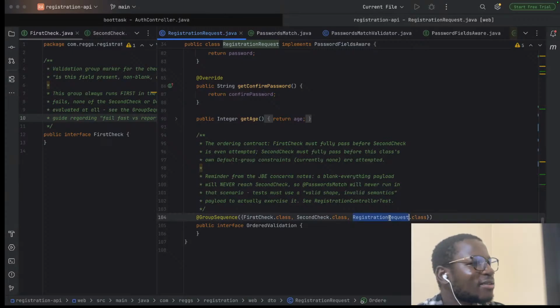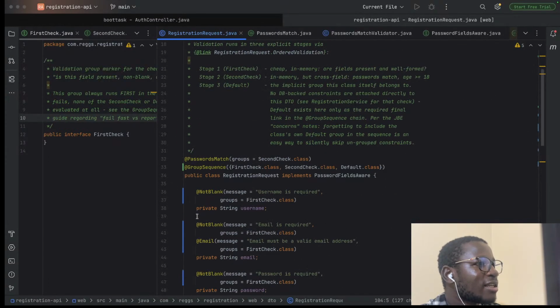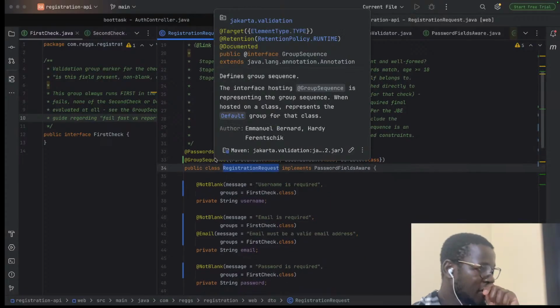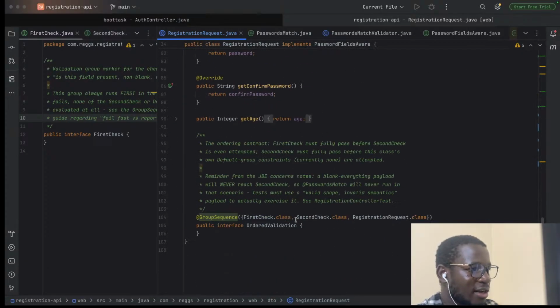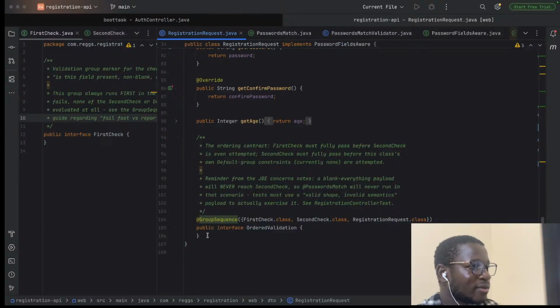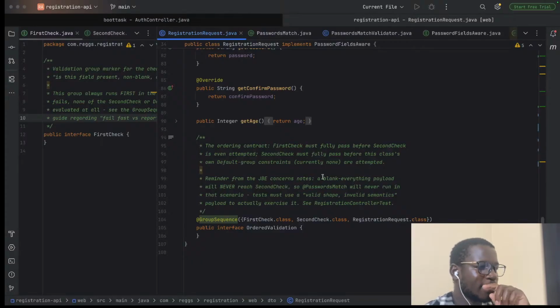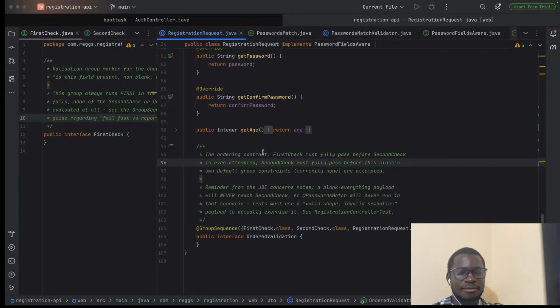I think that also makes me curious. But let me just ask, why do you have this interface declaration inside the actual DTO? And why is it the one holding your group sequence setup and not an annotation at the class level? And of course, here you've explained. Yes, go ahead. Go ahead, Rita.